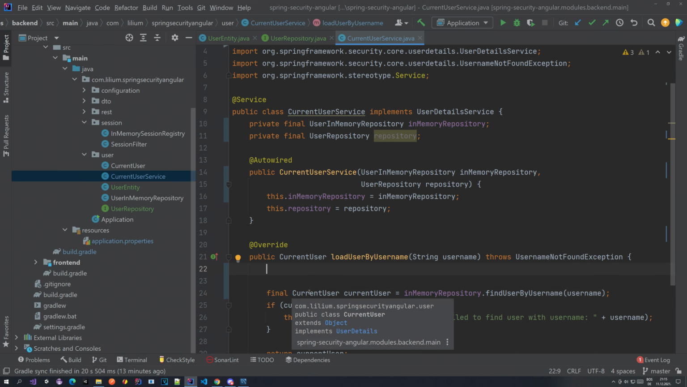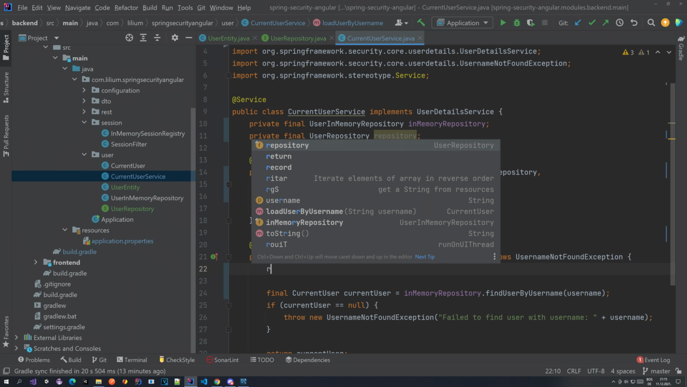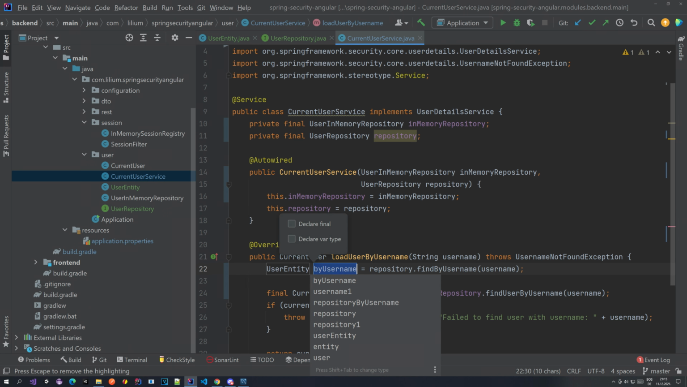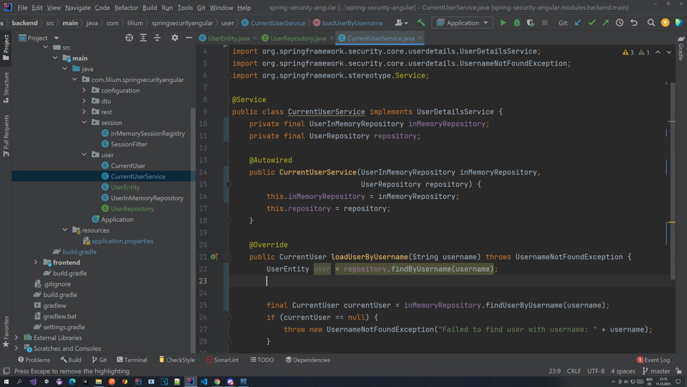So let's try it. Let's go repository.findByUsername, and you're going to pass in the username that's passed to this method. This returns a user entity, so we can name it that. We can just name it user, and then we're going to add some checks. So if user is not null, we are going to convert it to the current user.